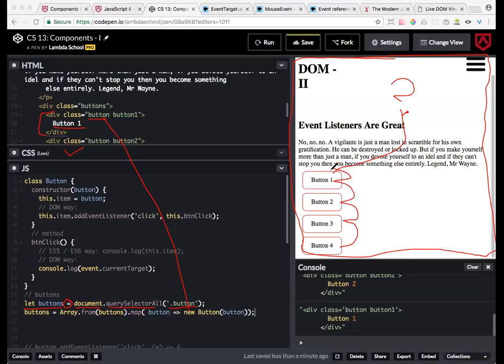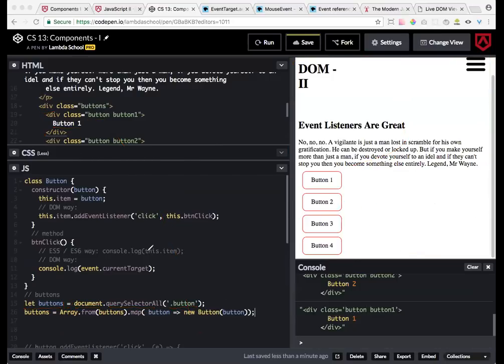I'm going to give you these buttons, and I'm going to return them all inside of a node list because that's what it does. So that's what this line does. It gives us a node list back. Okay, so we're all caught up there as far as how we got the stuff from the DOM. Now we've got our buttons. We've got our node list of 4 buttons.